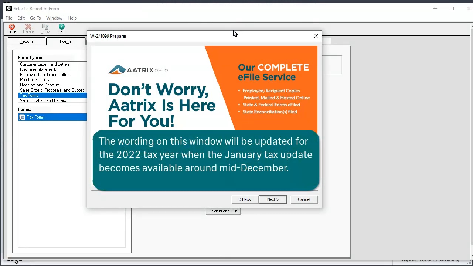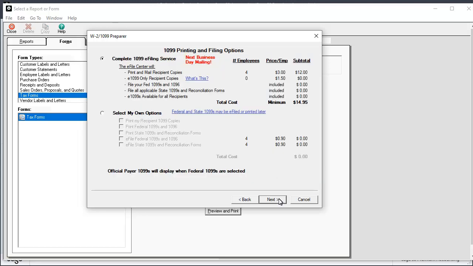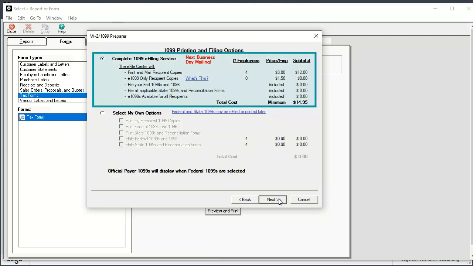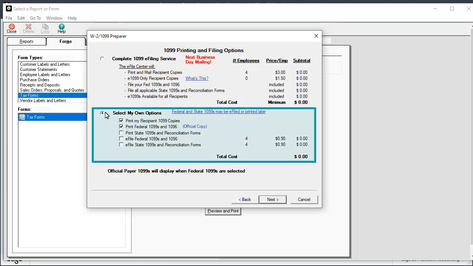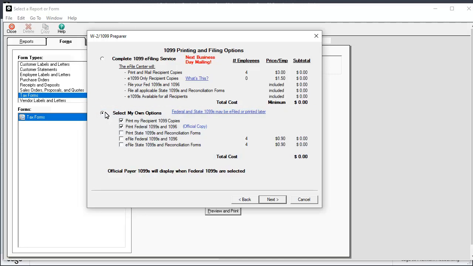The wording on this window will be updated for the 2022 tax year when the January tax update becomes available around mid-December. Click Next. On the 1099 printing and filing options window, you will see the complete 1099 e-filing services offered by Atrix with pricing. Here, Atrix makes it easy for you to purchase the e-filing service, even with no payroll tax service. For this demonstration, we will make our own selections. You can choose your own options as needed.